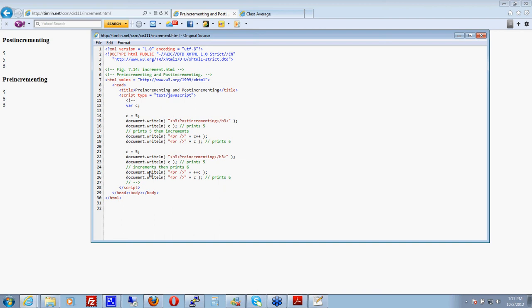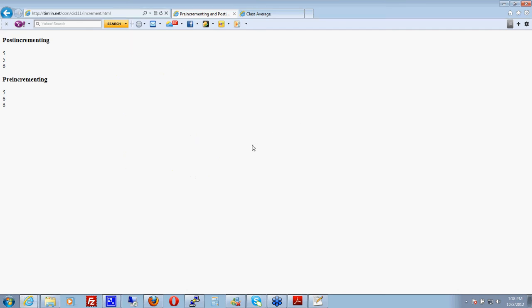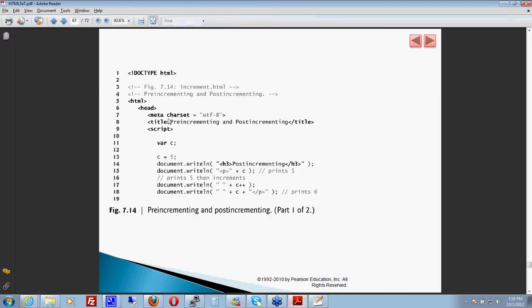Are there any questions on that pre and post incrementing? Okay. All right, that's what we basically got there.